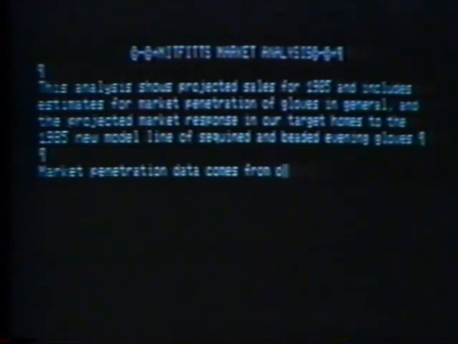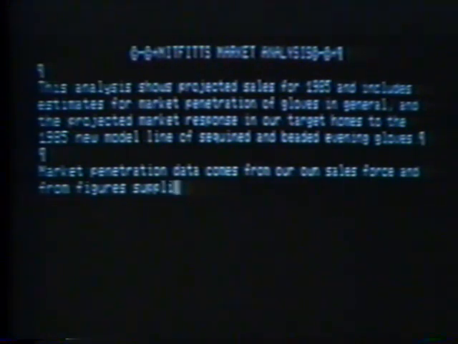Moving on, here we go. Market penetration data comes from our own sales force and from figures supplied by the Glove Manufacturer Association. Based in New York. Period.